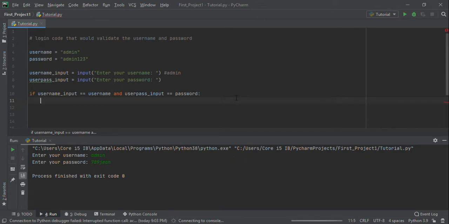If username input is equal to username, and if user pass input is equal to password, we're validating it. Let's say, for example, the user inputs a password of 12345, it's going to be validated in here. So hey, is the user input that the user has typed equal to our password in here? No. So let's see what happens.